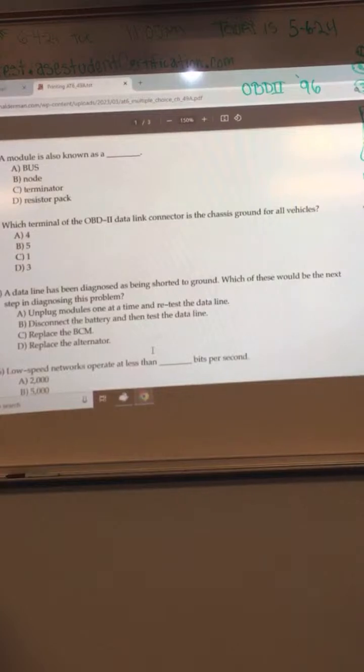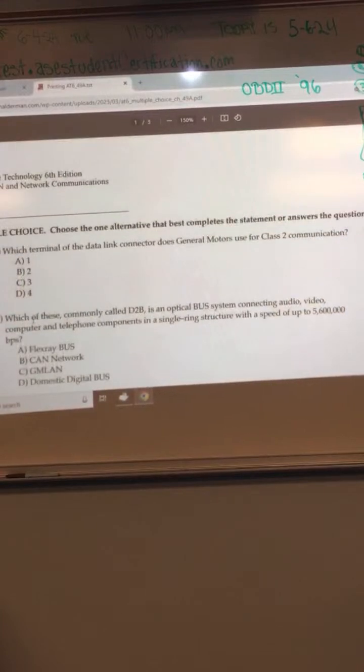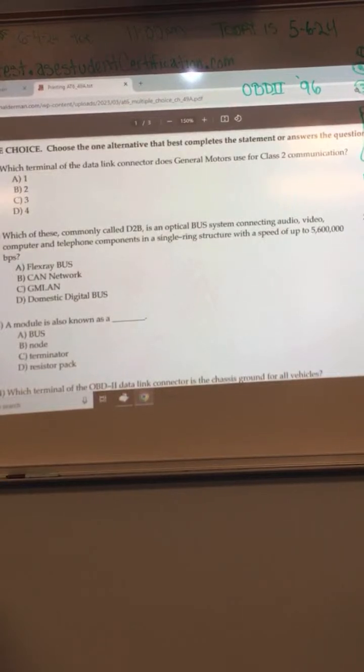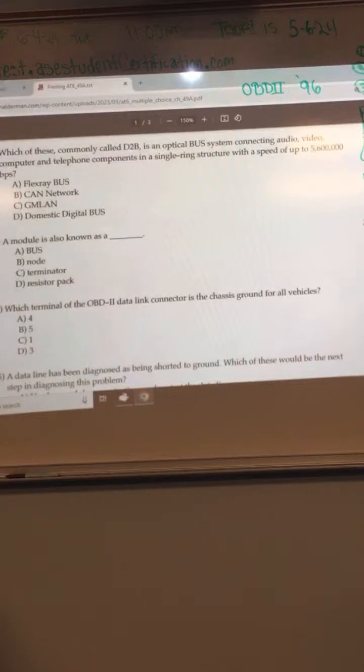Everybody done? All right. Number one, which terminal of the data link connector does General Motors use for class 2 communication? B. Terminal 2. Which of these, commonly called D2B, is an optical bus system connecting audio, video, computer, and telephone components in a single link structure with a speed of up to 5,600,000 bps? Domestic digital bus, D.